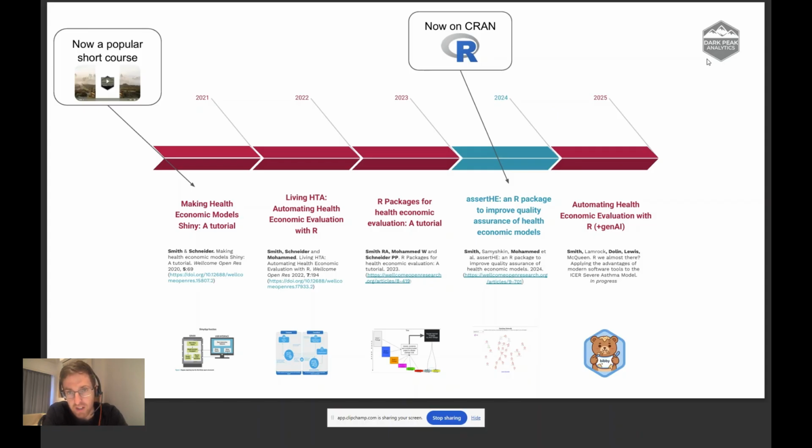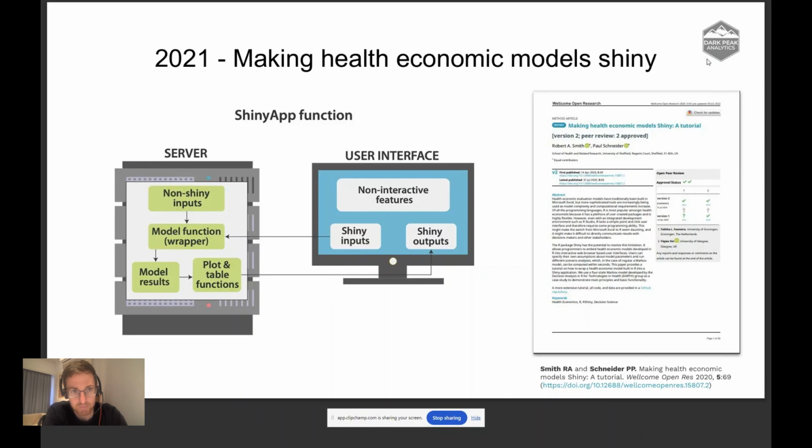So I'm going to talk today about assertHE, but I think it's pretty useful to spend just a small amount of time discussing the lead up to that, because that might be of interest to some people who are newer to modeling in R.